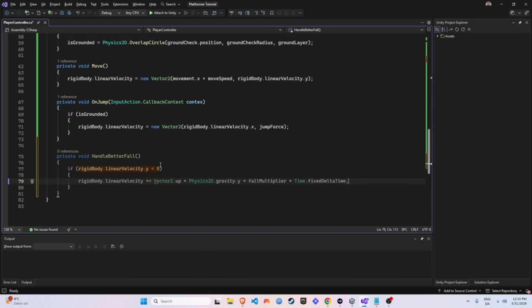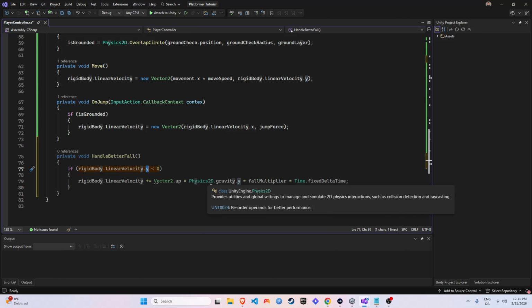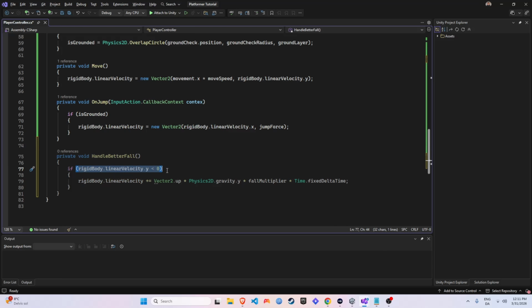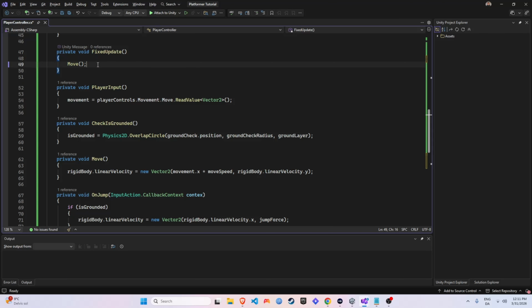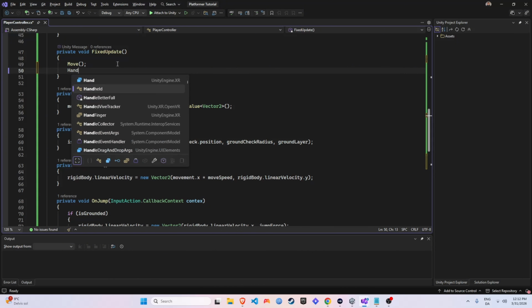And let's just shortly break this line down. First, we check if the player's y velocity, so if we're moving on the y-axis, is less than 0, meaning that we're moving downwards. So if the player is moving downwards, we apply extra downward force by adding more and more gravity. Physics2D.gravity is already negative, so multiplying it by the fall multiplier increases that number and thereby increases the downward pull. And we multiply it by Time.fixedDeltaTime because this will run in FixedUpdate since we're handling physics. So now we need to call this method inside the FixedUpdate method. Inside the FixedUpdate method, underneath Move, we will call the method handle better fall.